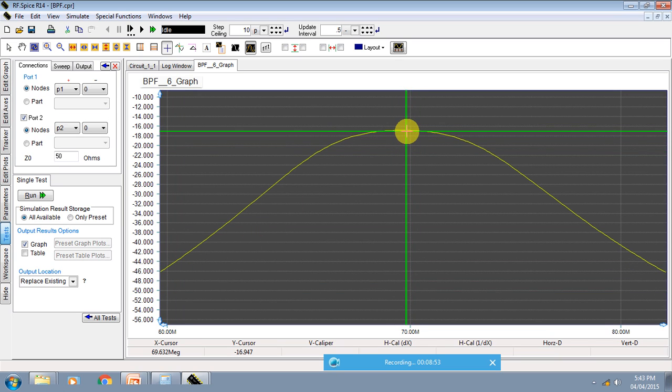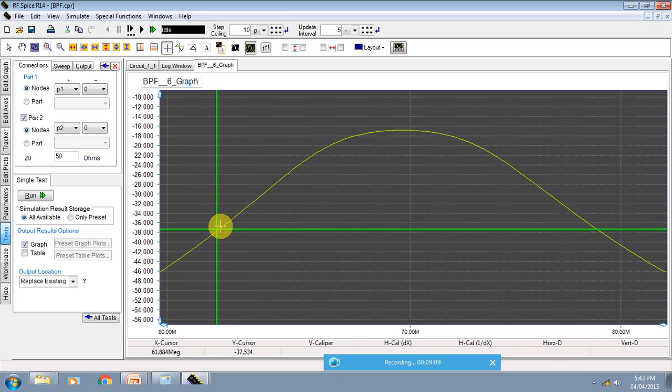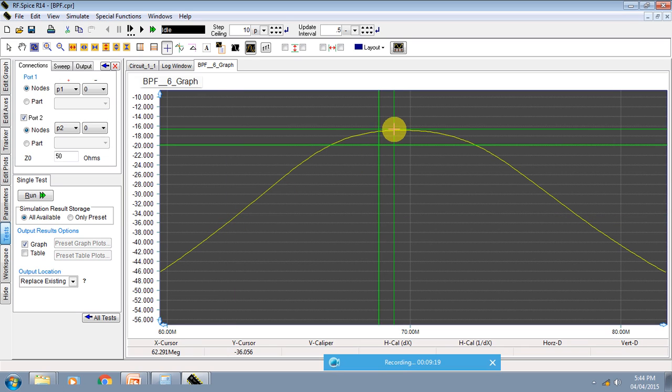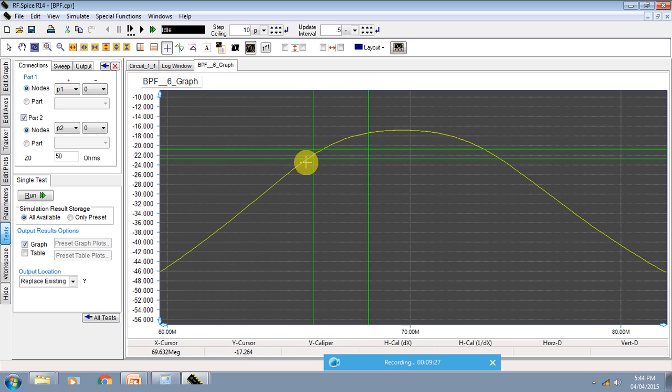Even if you want to calculate the 20 dB cutoff point, that means 16 and 20, that is 36. So that is the 20 dB down point if you calculate, and that frequency is 62.23, meaning within 8 megahertz from the center, your 20 dB is going to decay. So this is a very sharp roll off we are achieving.